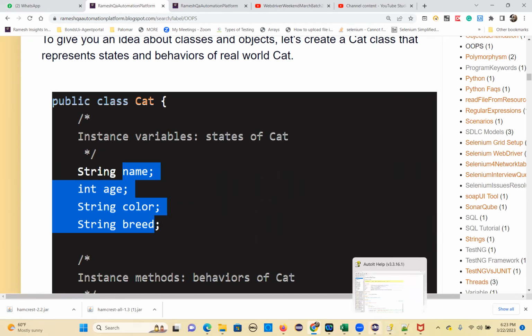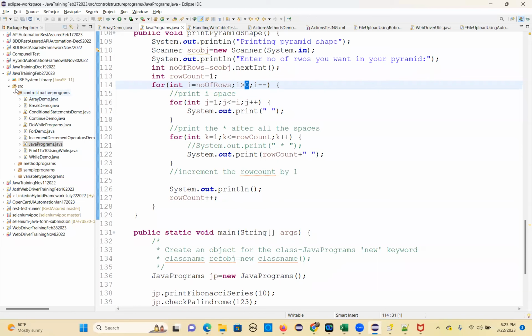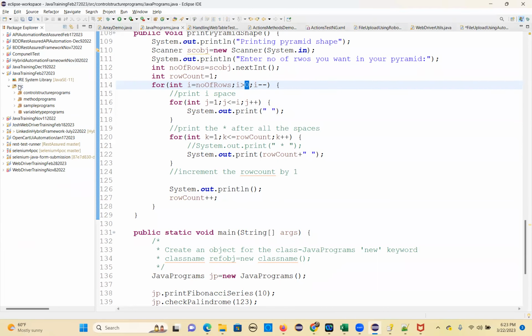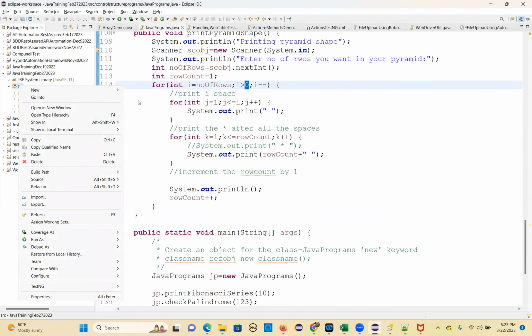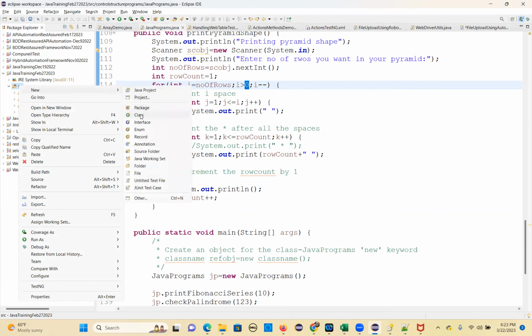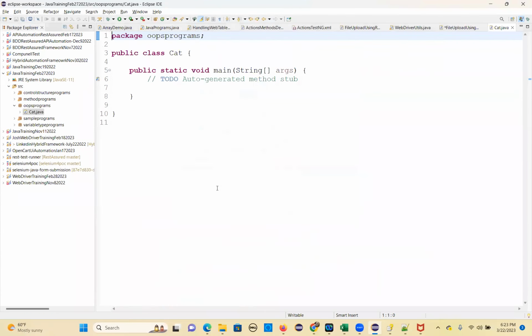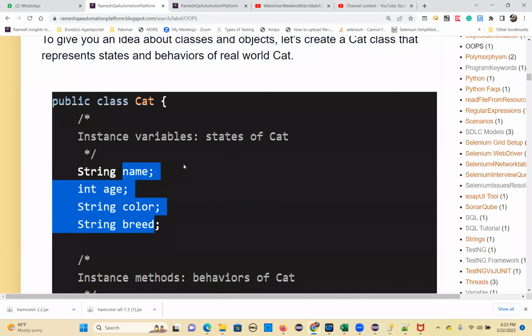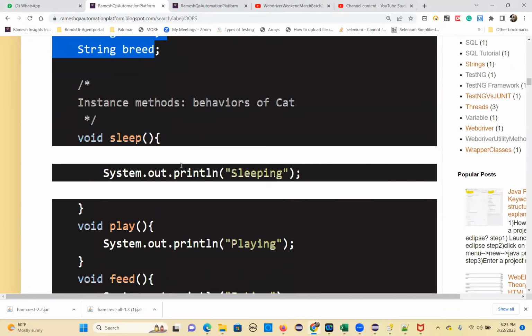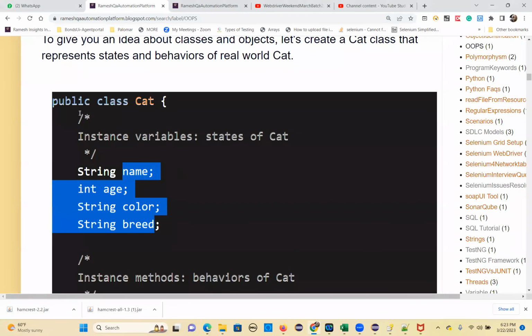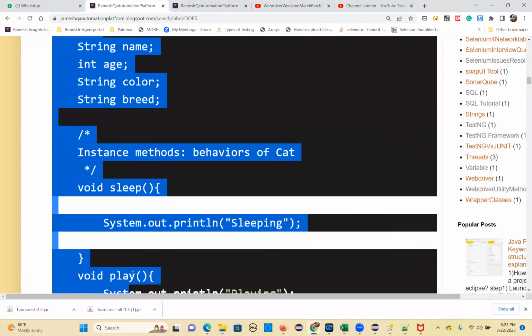We already know this, but I'm still going to explain one more time how to create an object and what happens when you create two objects, and how it stores the data. So let's go and understand. I'm going to give OOPs programs, and I'm creating a Cat class. I'll just take it quickly. In the interest of time, I'm going to use this as it is.